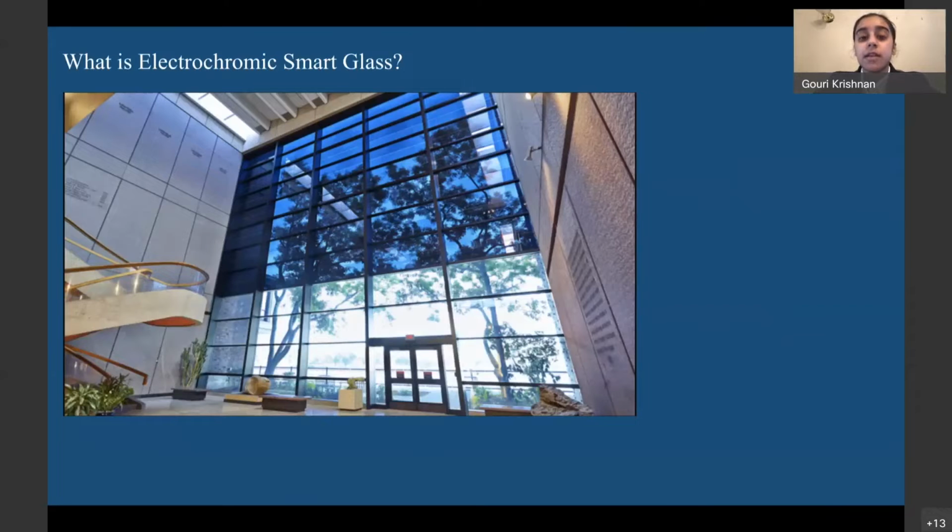Many different solutions have been tested to ameliorate this problem, but in particular, energy-saving electrochromic windows have been touted as one of the most promising solutions in recent years. So what are electrochromic windows? Electrochromic windows, shown here in this image, or electrochromic materials more specifically, are materials which are able to exhibit a color change after undergoing an electrochemical reaction.